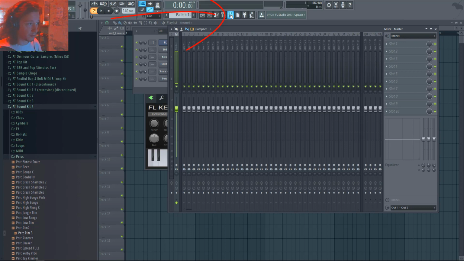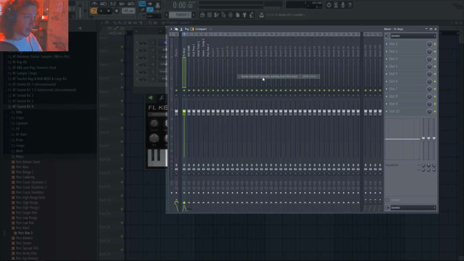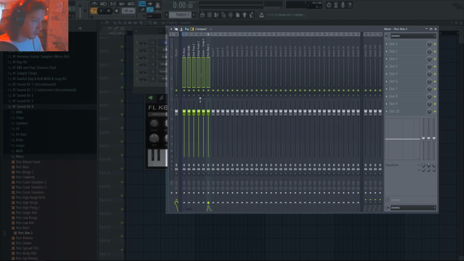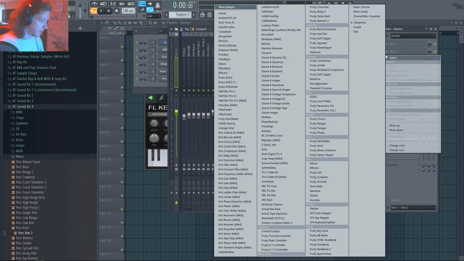Go in here. This is our mixer. So now this is our mixer window. Go in here, right here, channel routing. We're routing all of those channels from the channel rack. Route selected channels starting from this track. Boom. Now they're all in your mixer. I'm selecting them, holding control shift, pulling them down. And all these sounds are going to go into your master. So if I put an effect VST in my master, it's going to affect all of them. So you'll see what I mean.